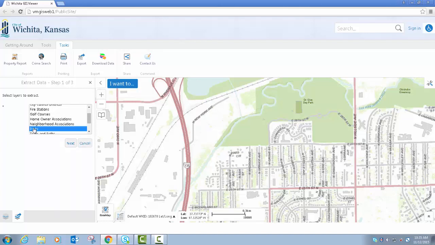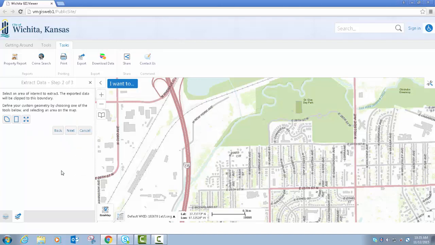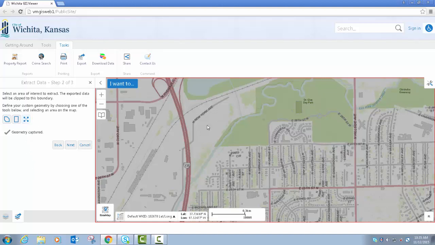So let's say I want parks and neighborhood associations. And I hit next. Now I can either grab data based on a polygon that I draw, a rectangle that I draw, or the current map area. So I'll just select the current map area. It captures the geometry of the current map area. I hit next. It'll give you a message saying that the geometry has been captured.